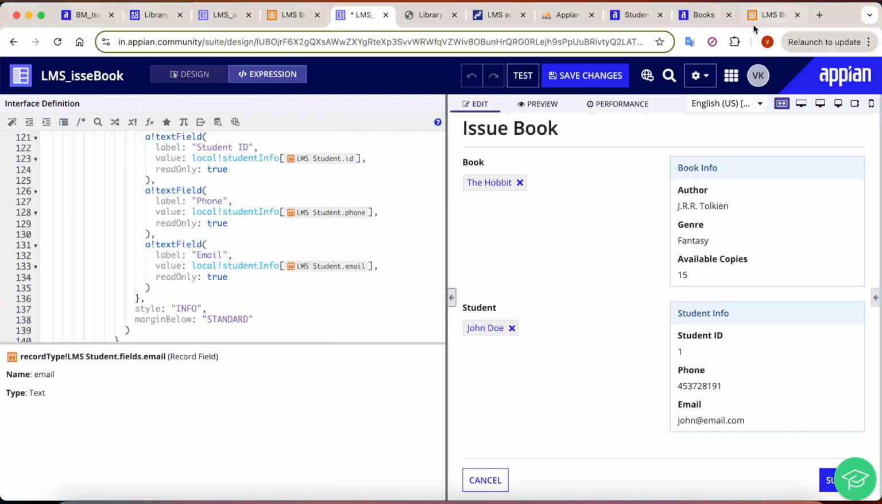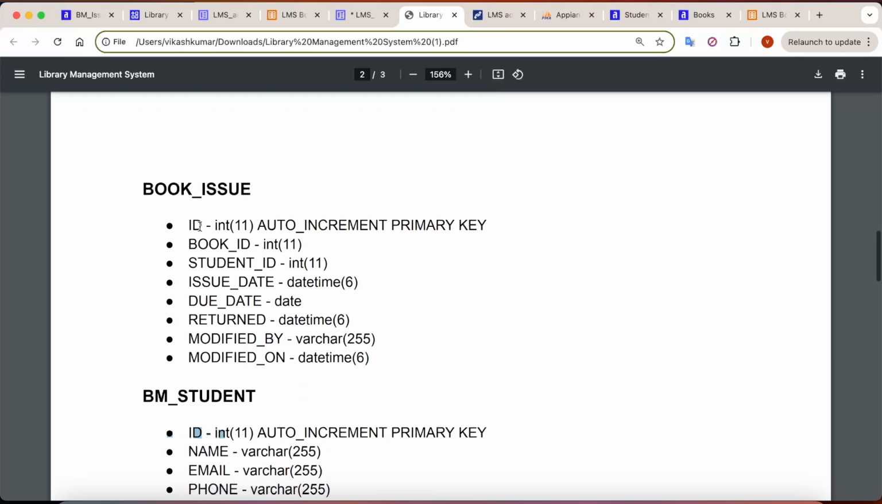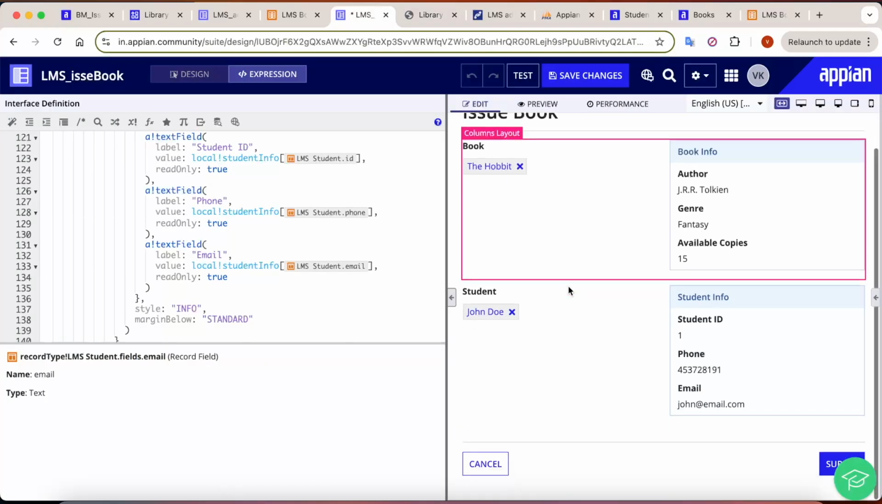After that, what is left in this particular table? When a book is issued, we have added all these particular parts: ID, book ID, student ID, issue date is there. See, issue date and due date field. This is a very important field, due date. How to add this particular point here?